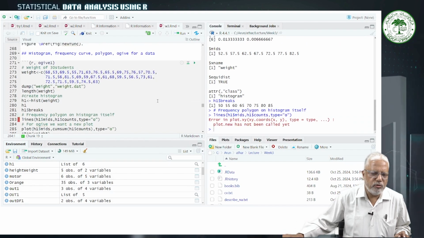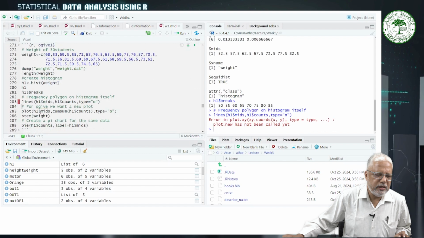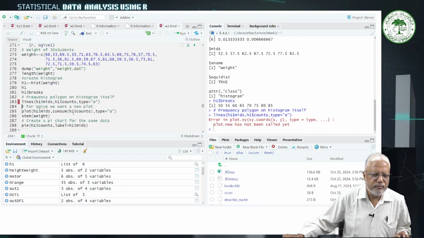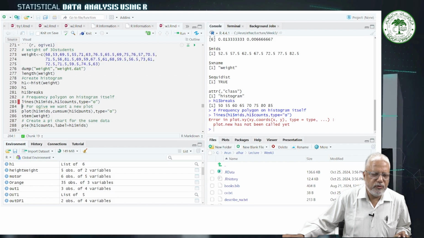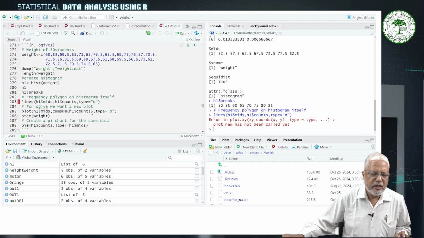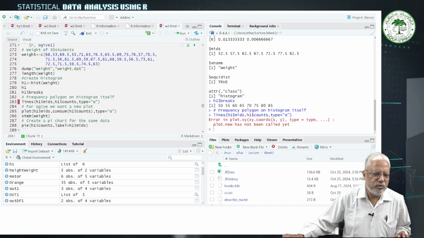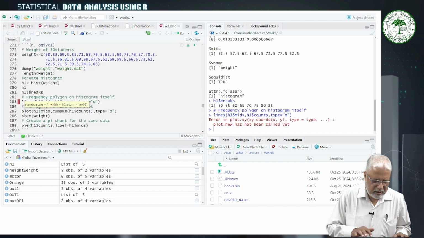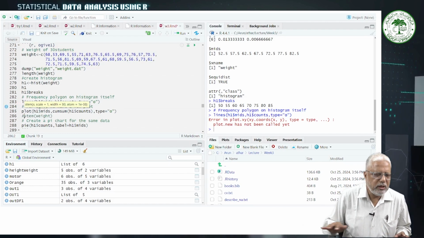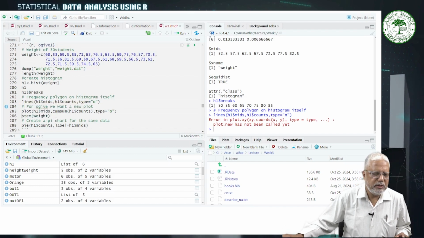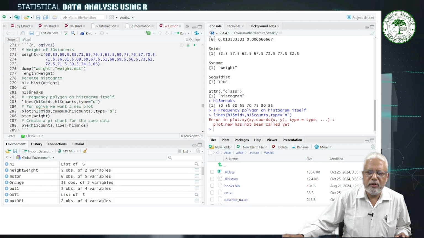We have to run the whole chunk. Then after that I am going to talk about plot H1 mids, cumsum. This is for ogive. We want a new plot, and that plot is plot H1 mids on the x axis, and cumsum, the cumulative sum of counts, and that is the ogive, type is equal to a. We can also have stem and leaf, but I am not going to talk about it. So here we will run this.